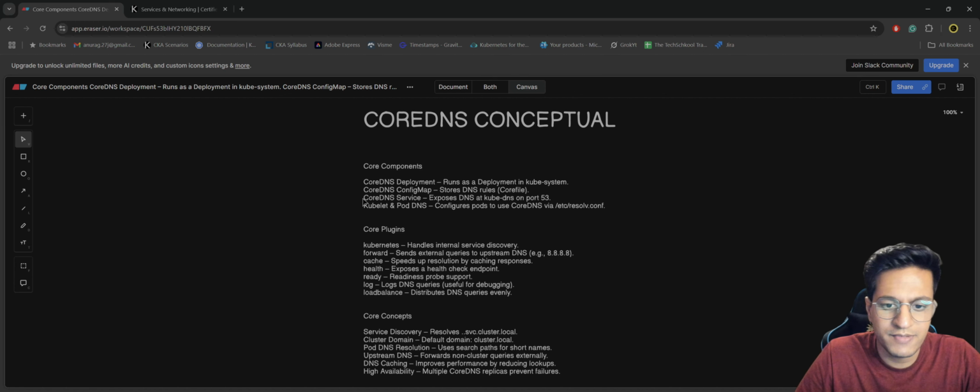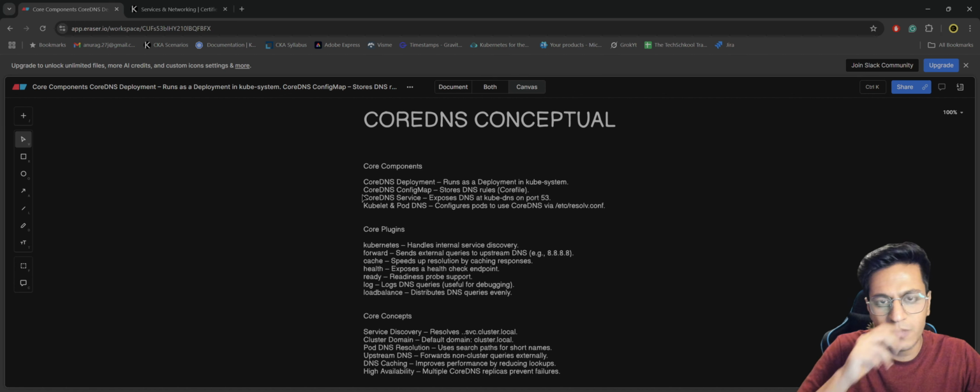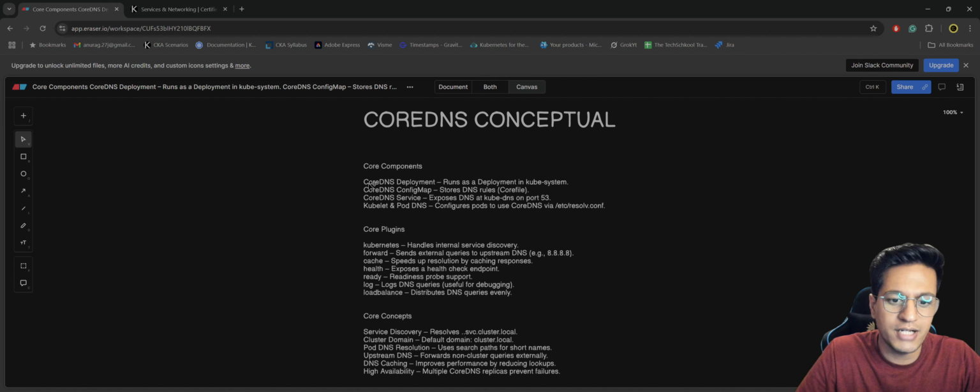So first, what is CoreDNS? CoreDNS is the default DNS service for Kubernetes. Anytime you are resolving a name within Kubernetes, you are going to make use of CoreDNS. So let me show you the components within CoreDNS. In case your CoreDNS is not working, there are a few components within Kubernetes which you should go and make sure are up and running.